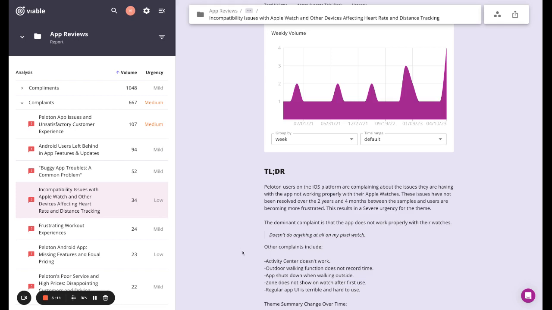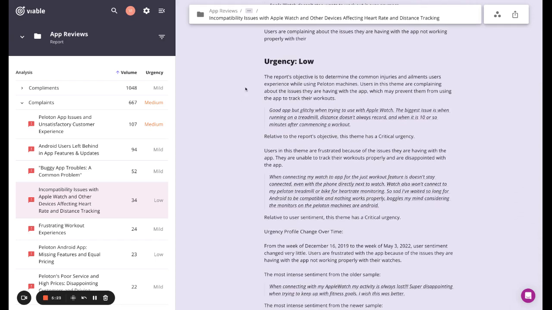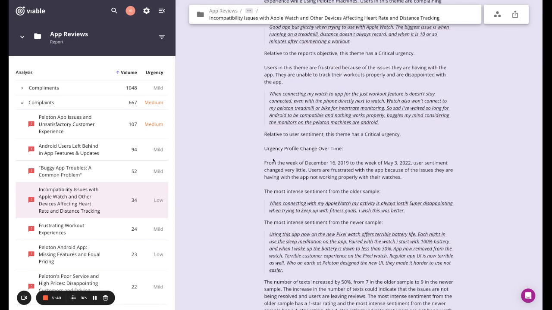And for each of these sections, we've got the TLDR, which is too long, didn't read. Just start here at the top, and it'll tell you everything you need to know about the theme. Then next, we have a section dedicated to urgency, and urgency actually touches on the report's objective, which is just a statement that you can give to direct the AI in the direction that you want it to go. And then each section also has a change over time aspect to it. So it takes a look at what did this theme look like in the past, and what does it look like today? And tell me what the significant differences are, essentially.